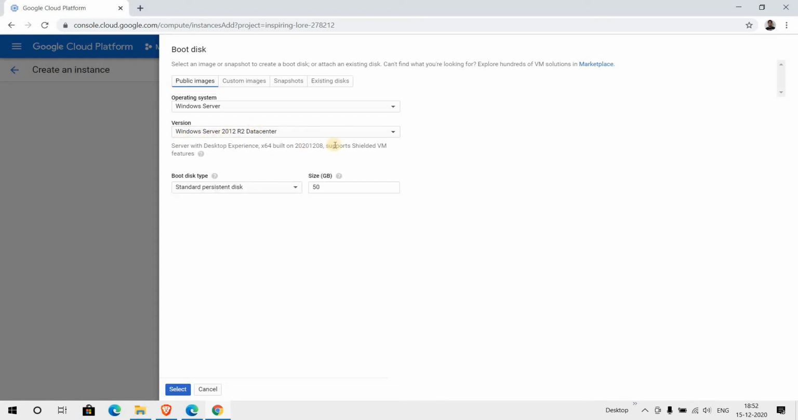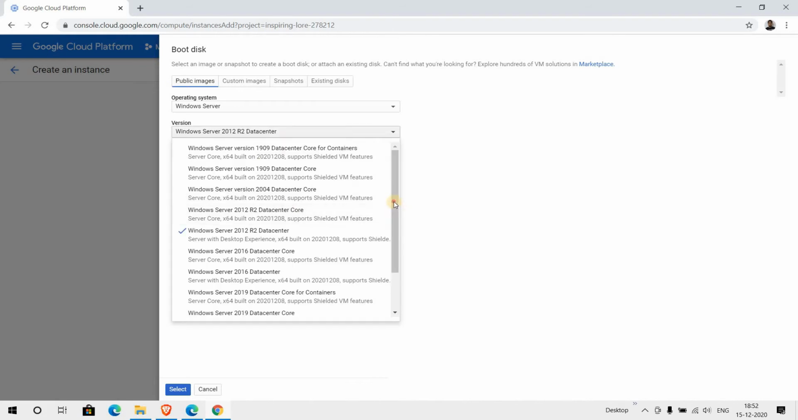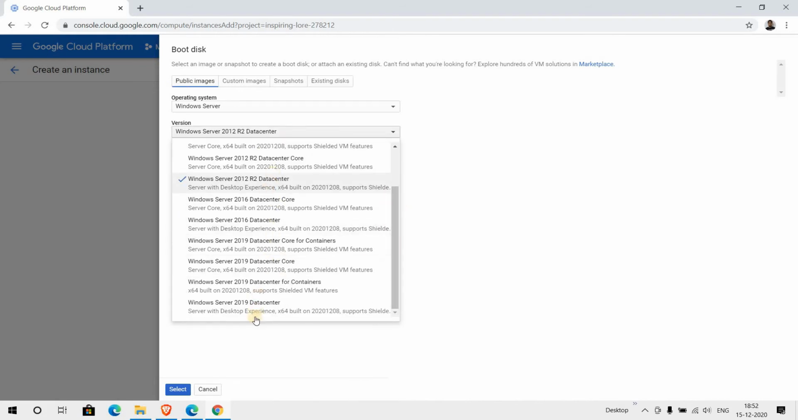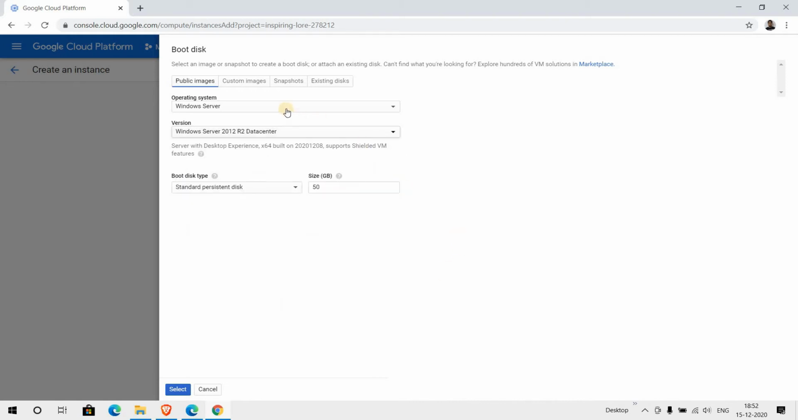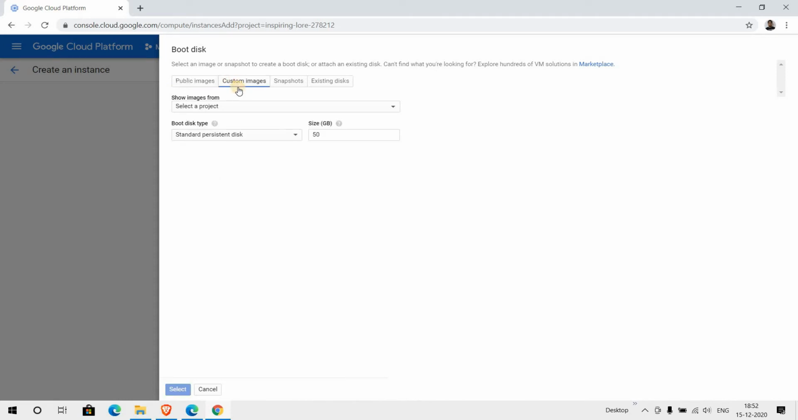Guys, this is just for testing purposes, so I am just selecting 2012 R2 data center, but it is up to you and your need. You can select any of the available images which are publicly available here. Guys, let's discuss a few more things, like in boot disk you can also select a custom image.